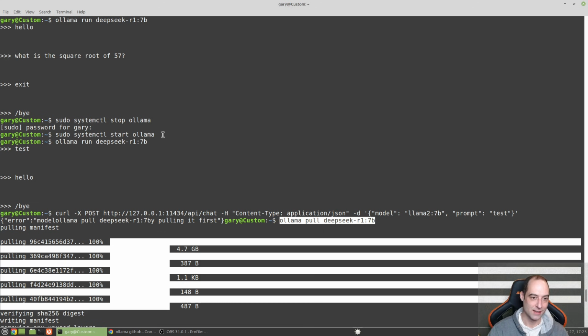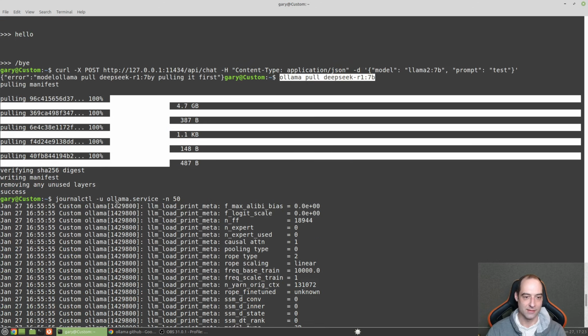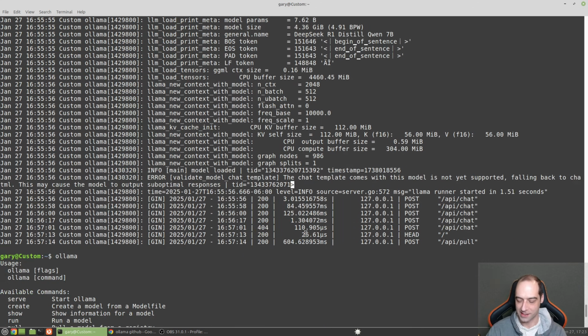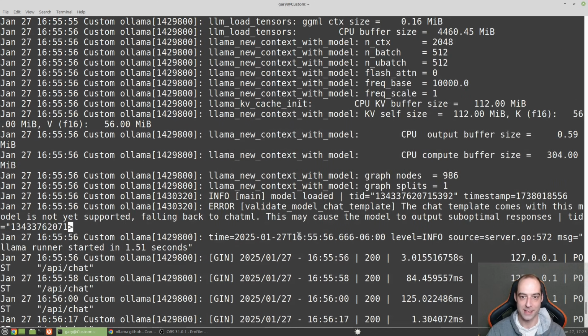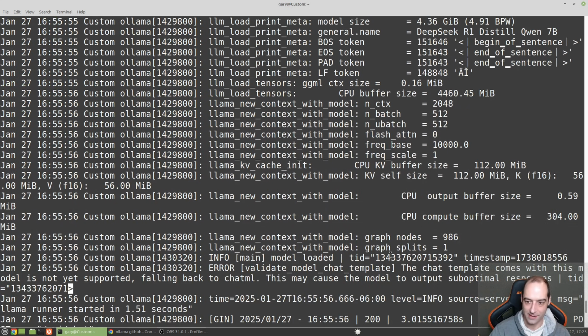So I tried stopping and restarting ollama. Did some tests here, and then did a journal here on the service. And looking through here, we eventually see an error. Let me see if I can make this bigger real quick without losing my place. I lost my place anyway. Okay. Let's see. There we go.